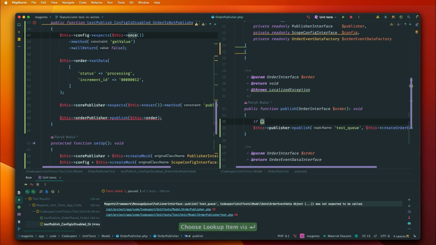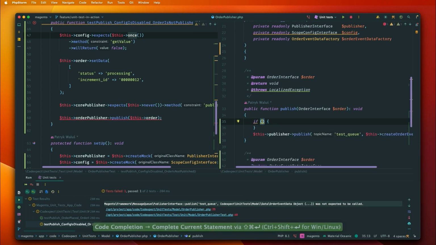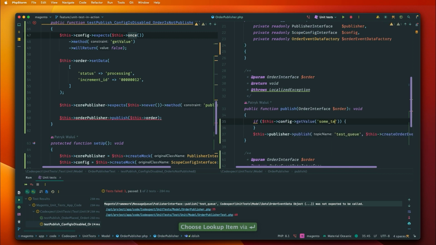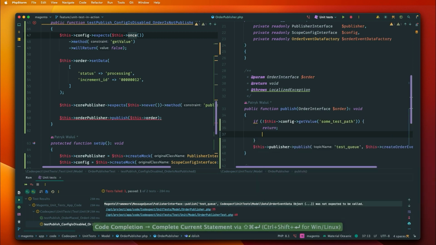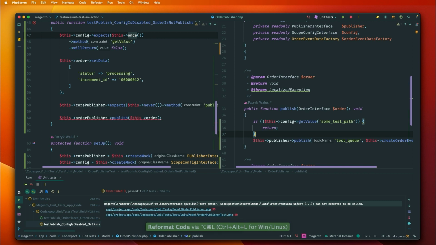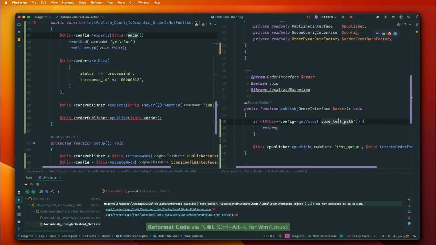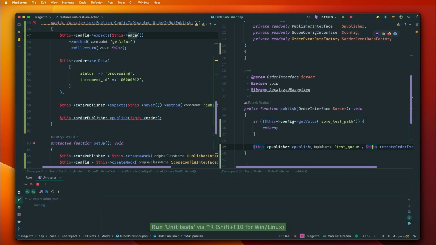We need to implement an if condition. So if this config get value, some test path, let's say, it doesn't really matter because it will never be taken from the database. If this is not true, we just return, right? We don't want to do anything. And if this is true, then let's publish the order event data. Let's run again.